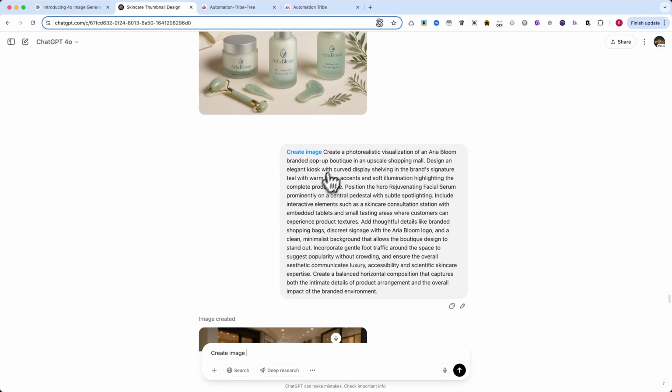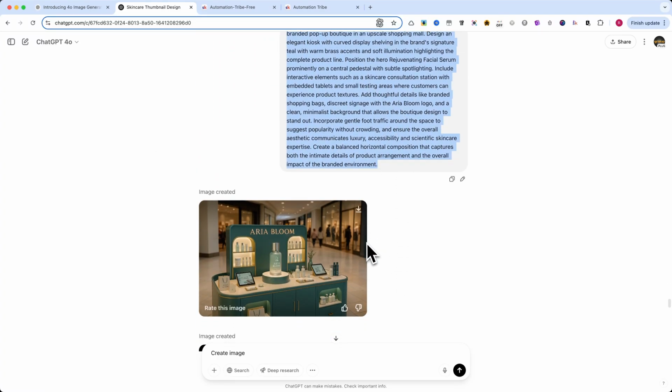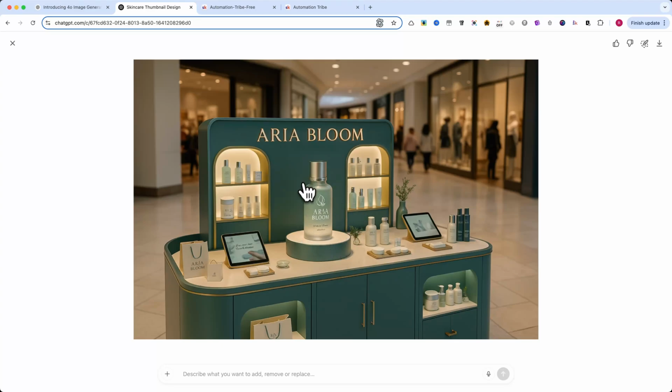Image 20. Physical retail presence matters even for digital-first brands. This pop-up visualization shows how your brand would appear in real-world settings, creating a cohesive, omni-channel experience. This one looks very professional, except a few issues on the text and the logo. But I like how well the product is blending into the shop.